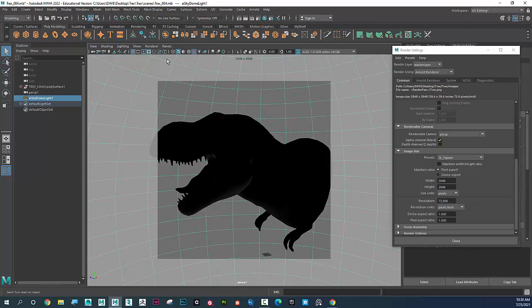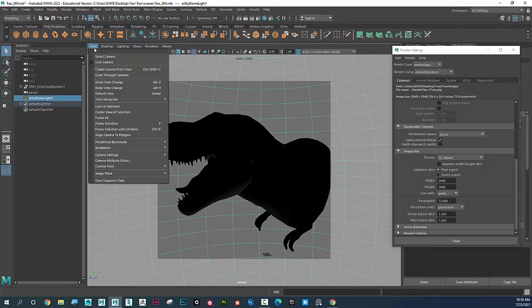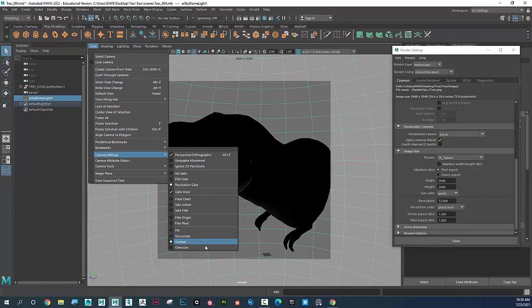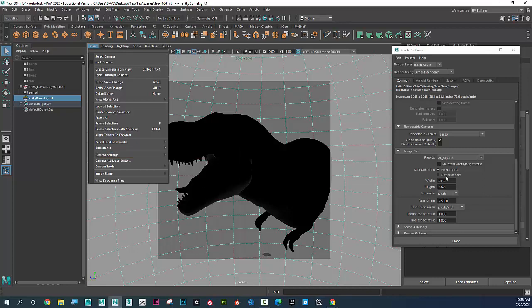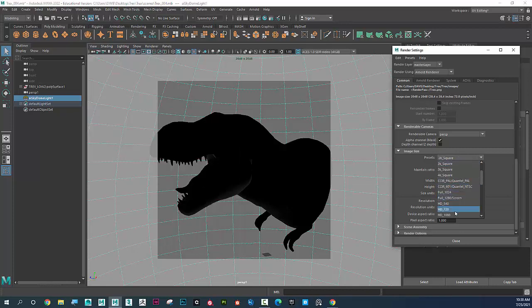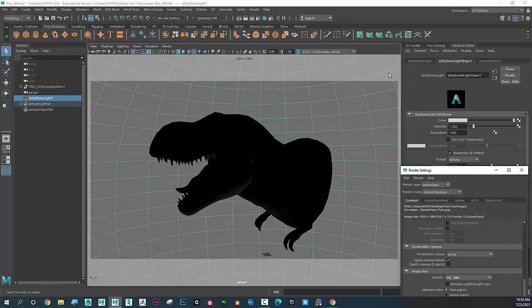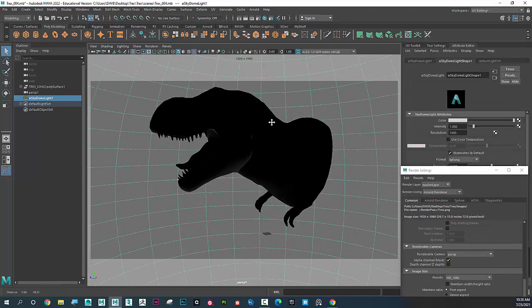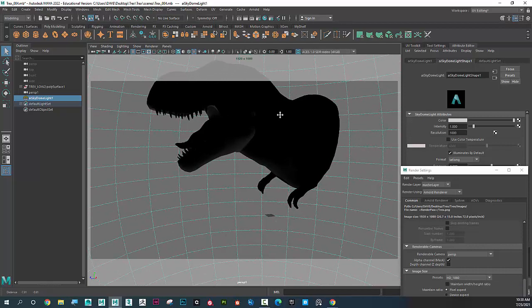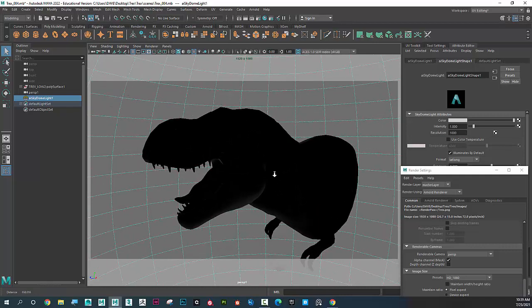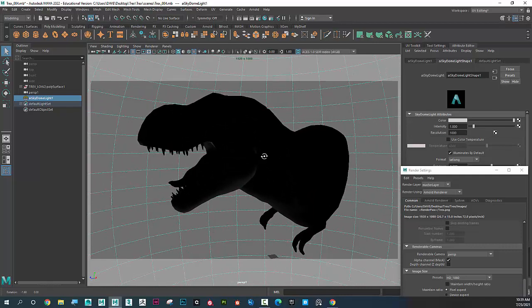So if you don't see the entire resolution gate, you want to go to View, Camera Settings, and play with these different ones here until you see your entire resolution gate. Now I'm going to switch this back to HD 1080, and there I can see the whole resolution gate. That's important because even if I had the T-Rex like this, even though his head is still in the viewport, it would not render because it's not in the resolution gate. Okay, great. So let's start lighting this guy.